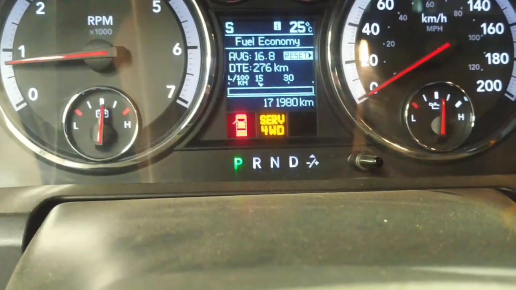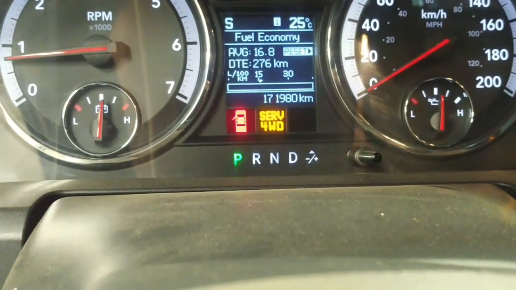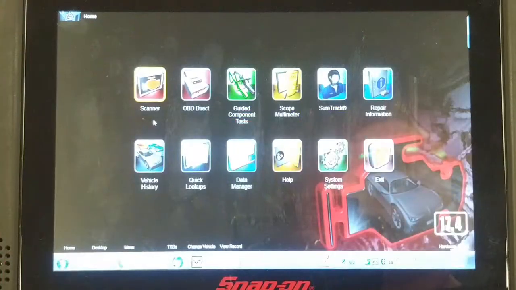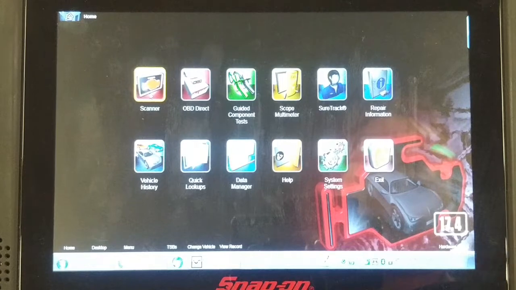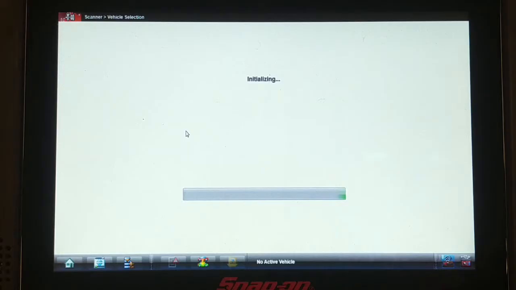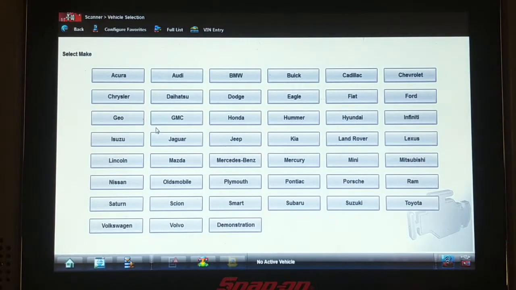It's got 171,980 kilometers. We're going to connect a scanner to it and do a scan and see what codes are being reported. Okay, so we're going to start right from scratch with this thing. I have never scanned this vehicle before to my knowledge, so this will be a new record. It may automatically initialize and recognize the vehicle. I may have to specify that it is a Ram.